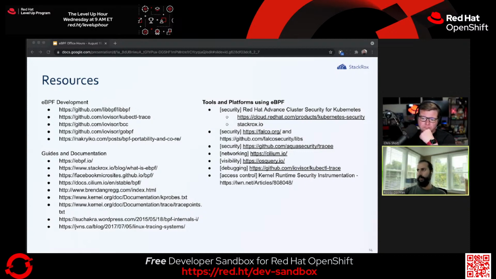And there's a lot of platforms. Red Hat Advanced Cluster Security for Kubernetes, we use eBPF. Falco, Aqua has some eBPF tools, Cilium, and so on.